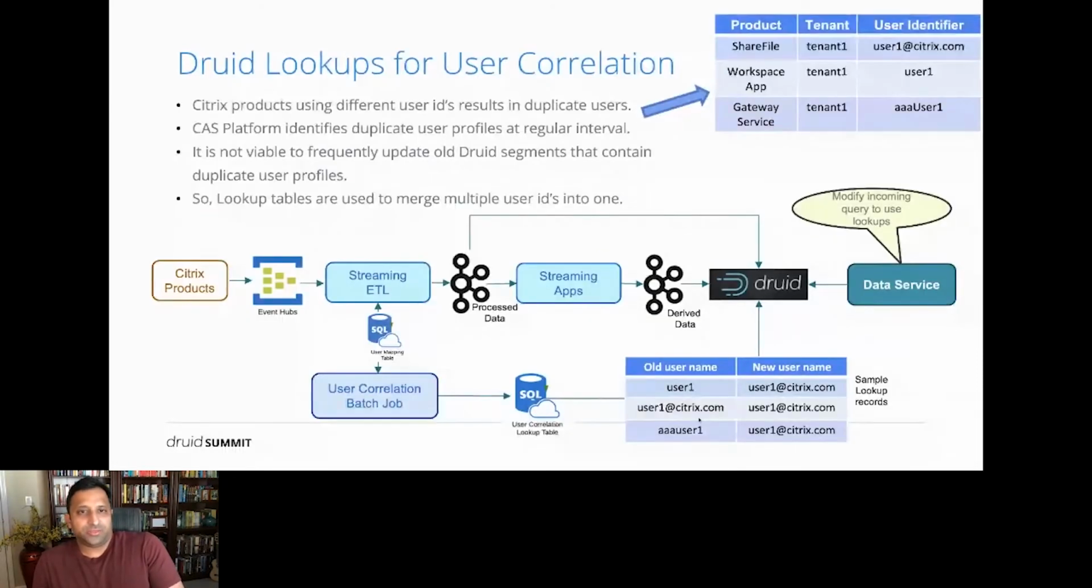We used Druid lookups for user correlation. I'll give a small explanation of what user correlation means here. We have multiple Citrix products sending data to the platform. The problem is they don't have a common field to uniquely identify a user. As you can see in this table, Share File is a Citrix component that sends data. Similarly, Workspace App, Gateway Service. They all send events to the Citrix Analytics platform.